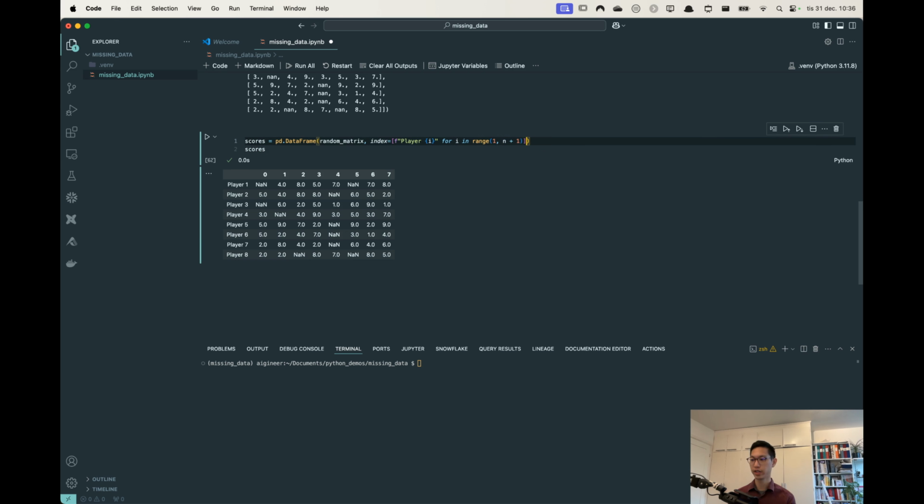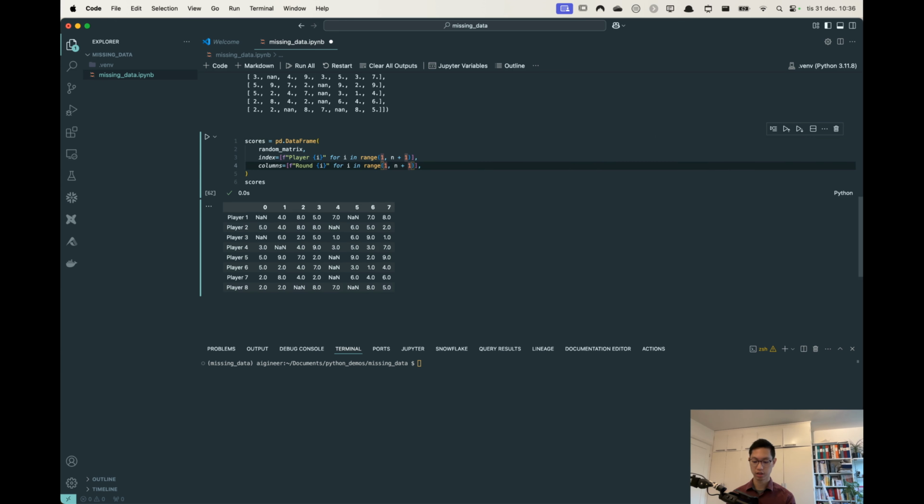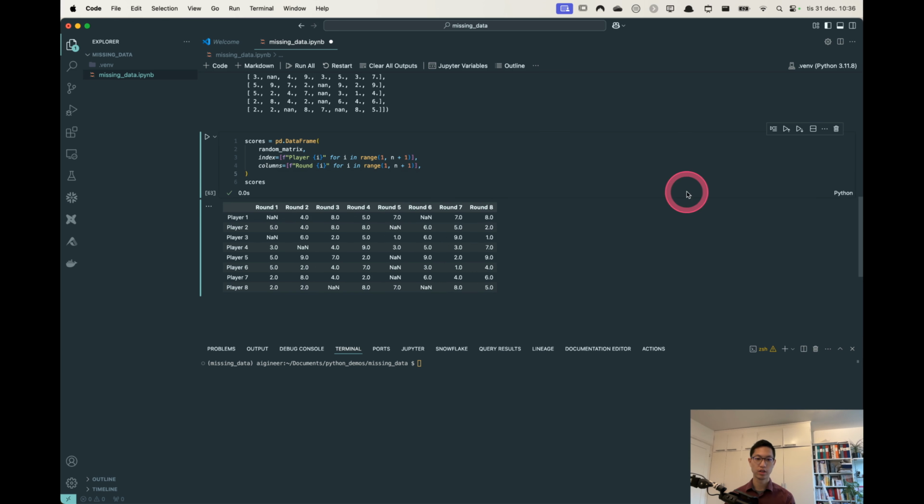Cool. So now we have index and we want to have columns as well. So columns equals another list, f-string, f"Round {i}" for i in range(1, n+1). I do Shift Alt F in order to auto format it. Okay, cool. Now we have Player 1 to 8. We have Round 1 to 8. So this is our data frame of scores.